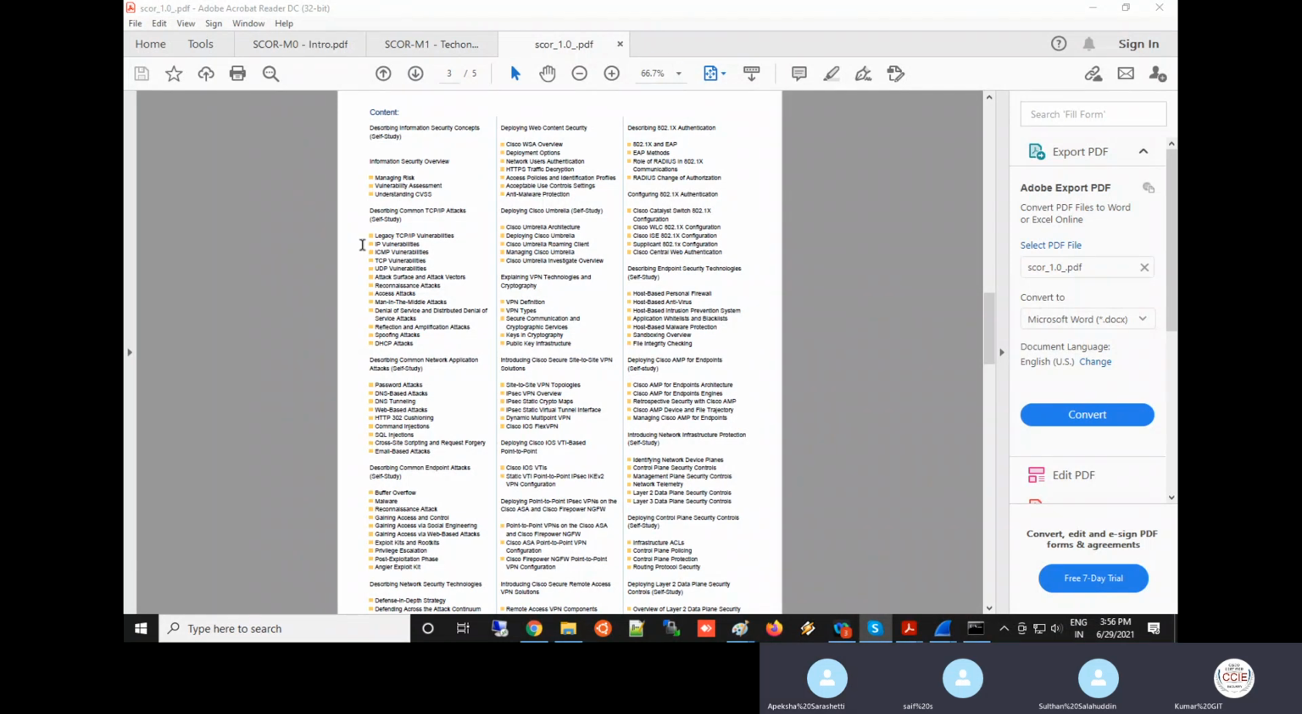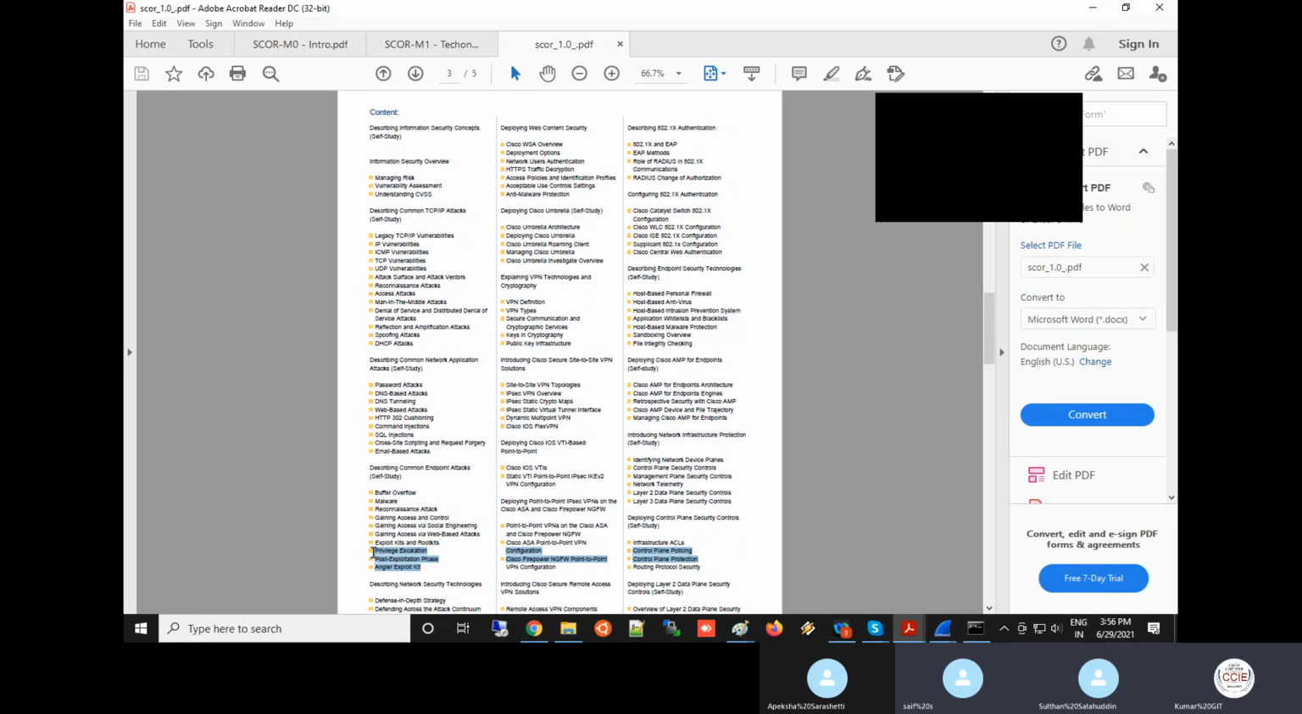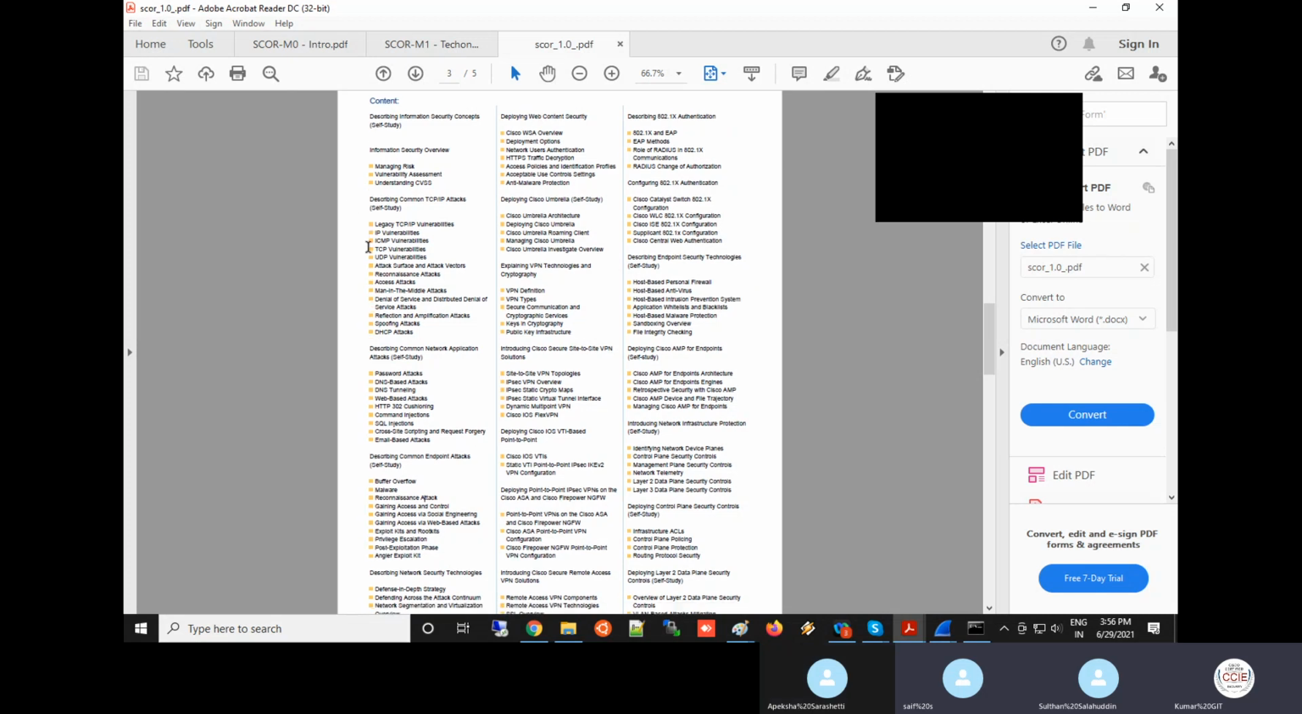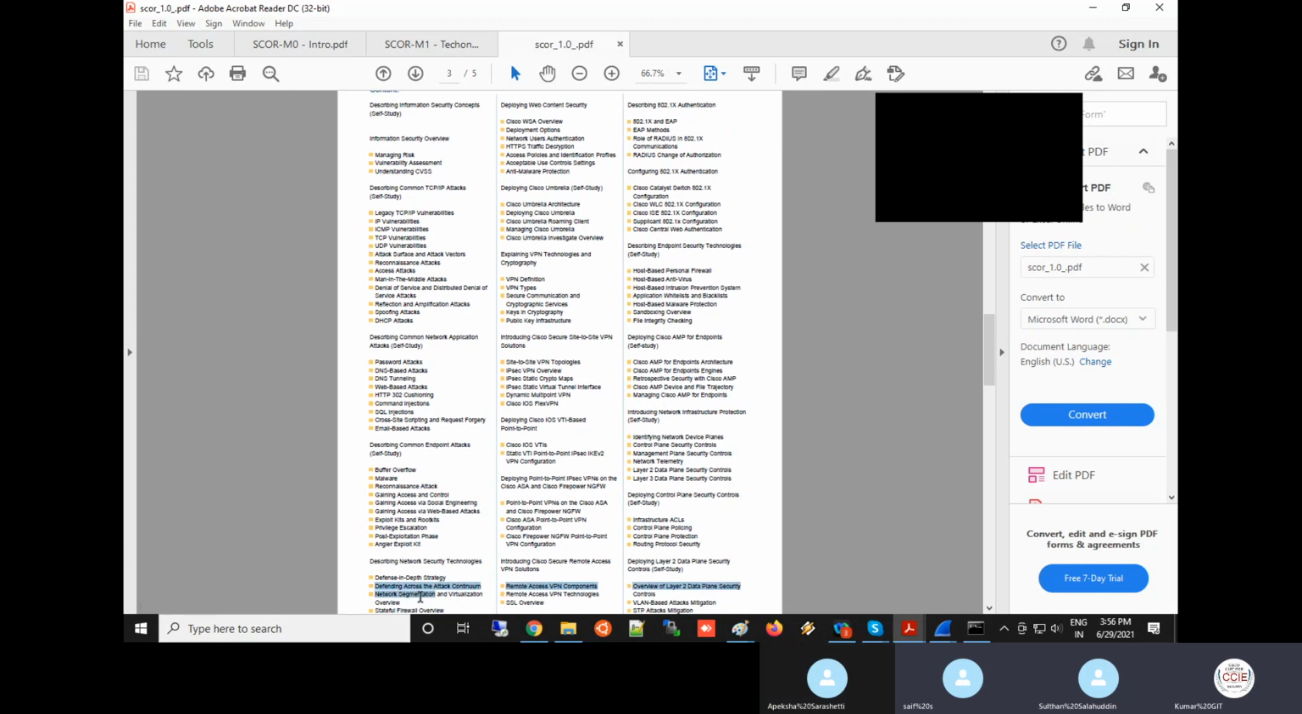Syllabus. Yes, sir. So just now I told you about buffer overflow and reconnaissance attacks. If you see the first one, till this Angler exploit kit, top to bottom, left to right, these are all basically CCNA and CEH. You go through this. This is the syllabus. That's why I told you. Now I'm going to start from defense in depth. This is our topic. These are all self-study. It's written, right? Okay, sir.